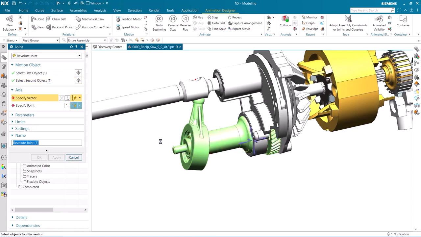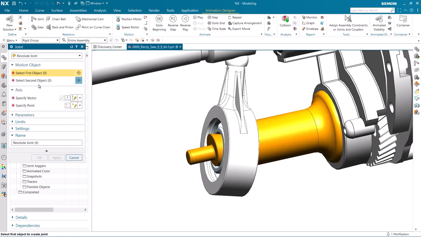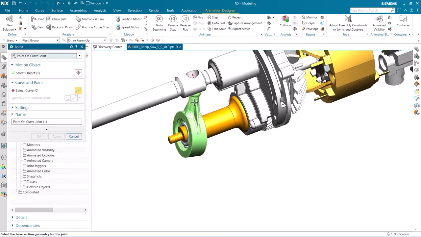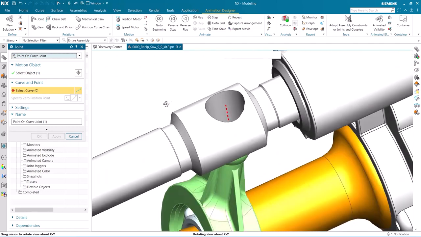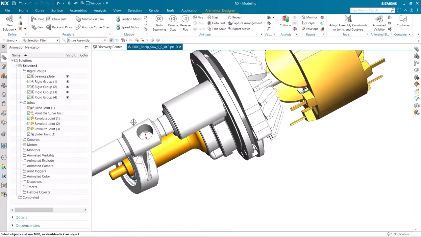Both of these rigid groups will be moving, so the motion from the wobble shaft will be transferred and influence the motion of the wobble plate. The final joint that will be needed in this setup is a point-on-curve joint. This will allow the motion of the wobble shaft to be restricted to a point on the curve. And because this curve was a part of the rigid group that makes up the saw blade and shaft, it will create the sliding motion that joint needs to move forwards and backwards as the motor rotates.